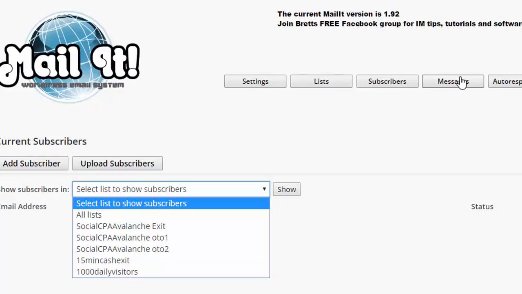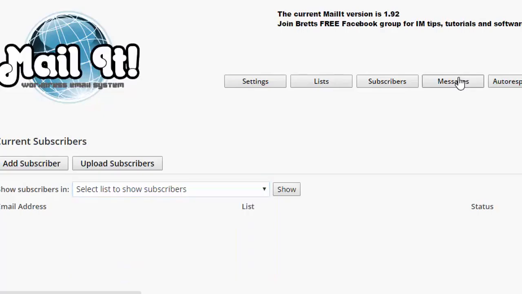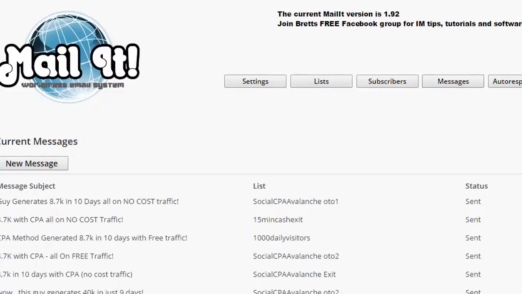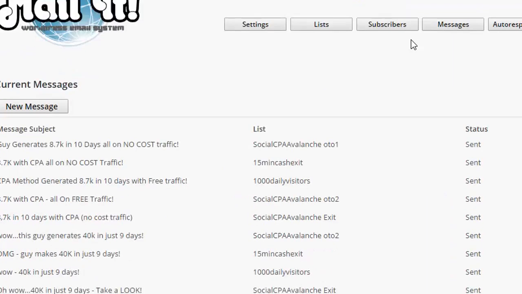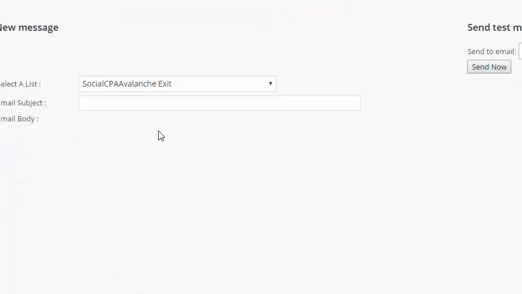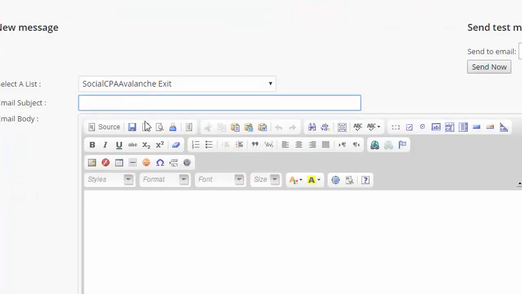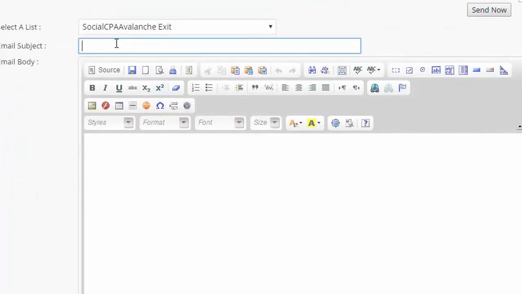Like I said, this is very simple, but I will tell you a couple of things that I really didn't like about it. But on the other hand, for the price of it, it's still worth getting this plugin. When you want to get a new message over, you just click on new message. Let's say I wanted to send to my exit list that I have from my latest launch. Then I just type in: don't buy Mailit plugin until you see this.